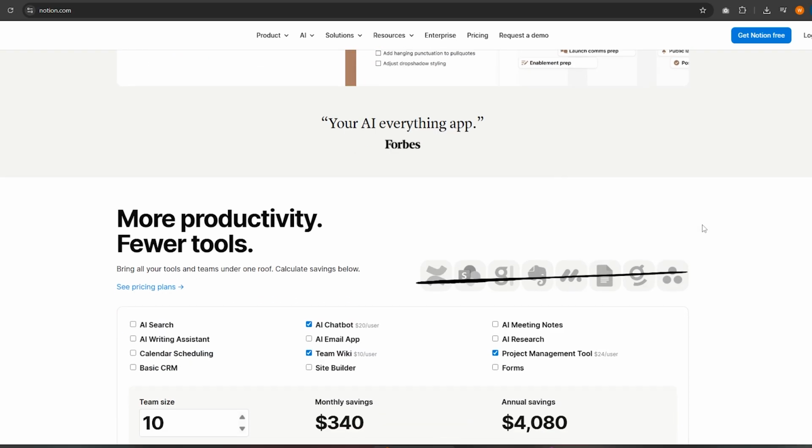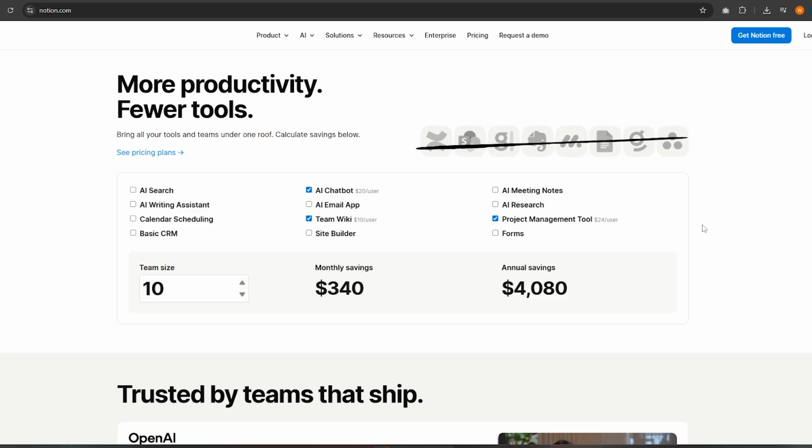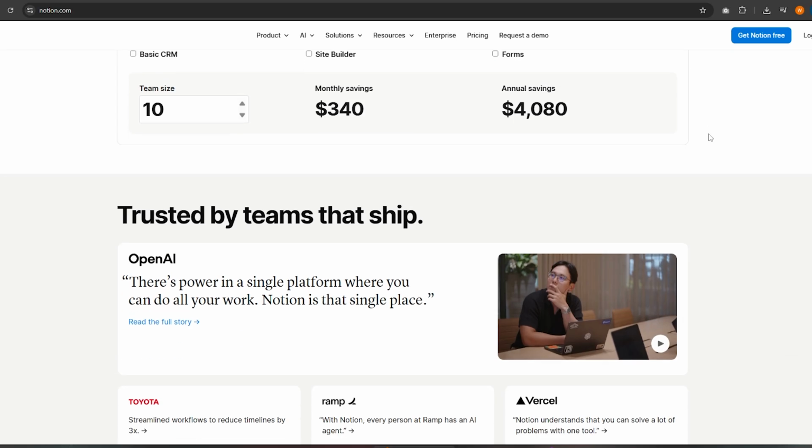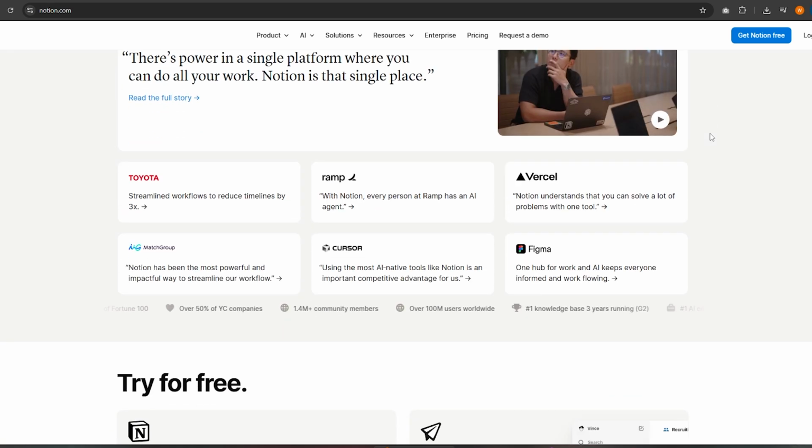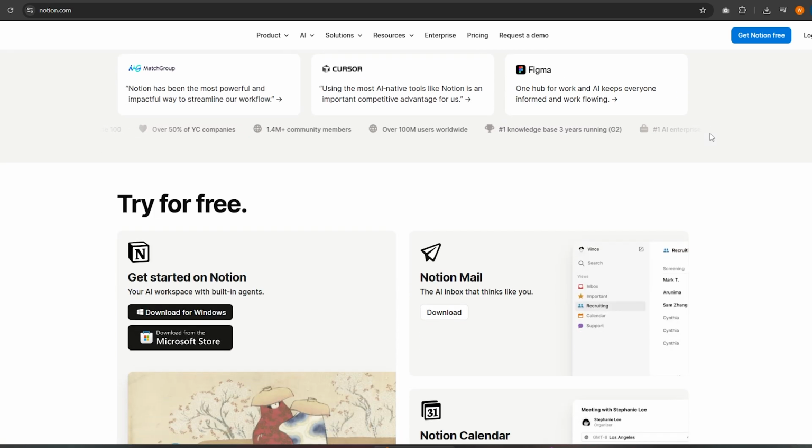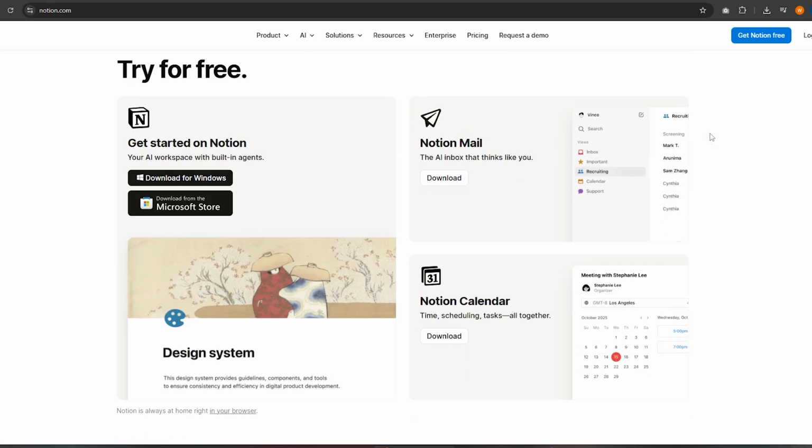Finally, there is the Enterprise plan, which comes with custom pricing. This plan is built for large organizations that need high-level security, control, and scalability. It includes advanced admin features, compliance tools, audit logs, and sometimes zero data retention options for AI usage, making it suitable for corporate environments with strict requirements.